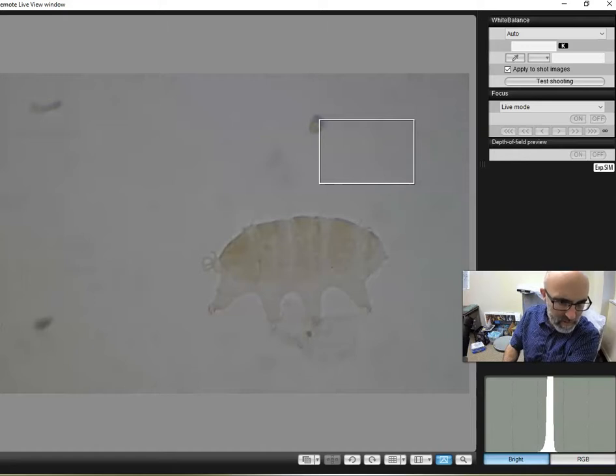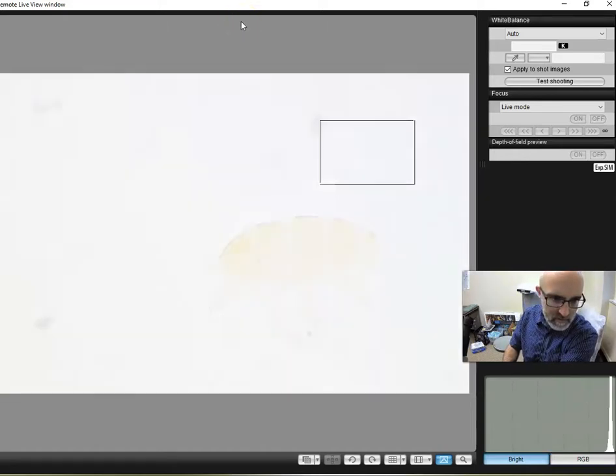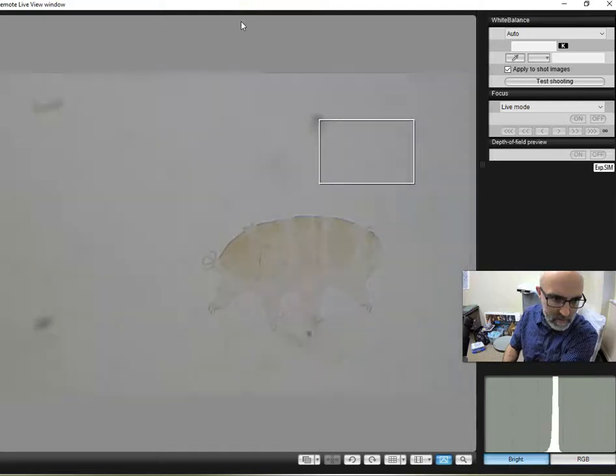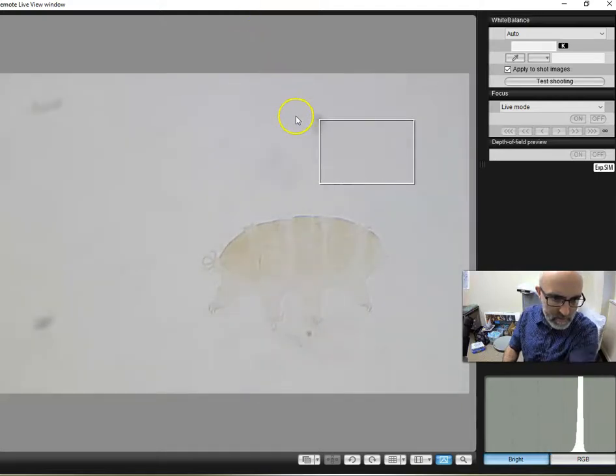As you increase magnification, you decrease the amount of available light. And so you want to turn this back up a little bit. The goal here being to get all these details. You can see little sculpturing in the cuticle. You can see the claws. You can see these little cirri sticking out of this animal. It's a really good specimen.